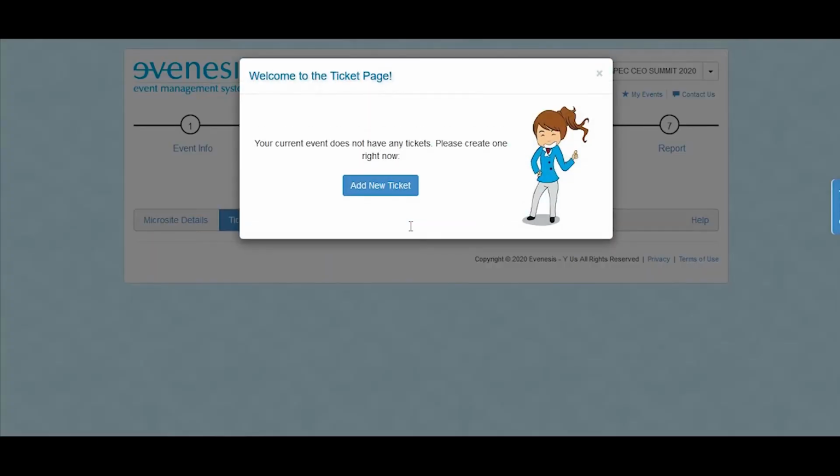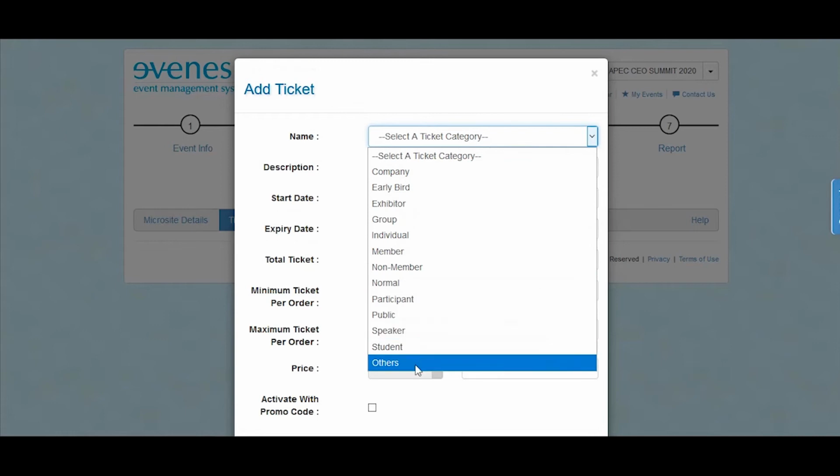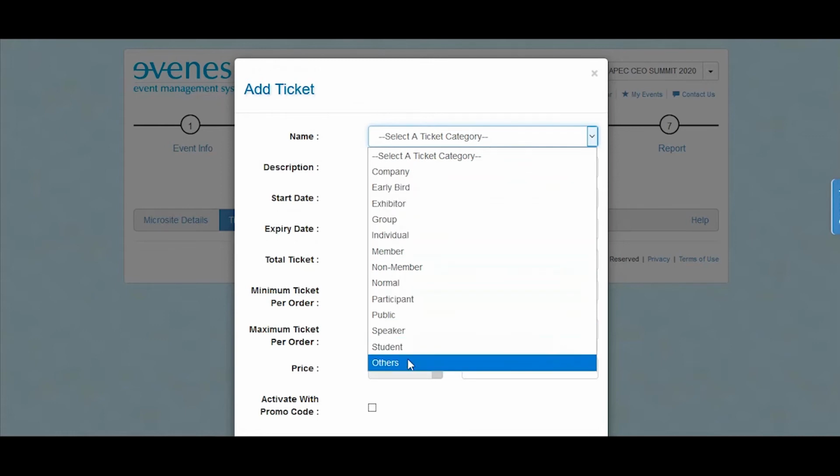Once you click save, it will direct you to the ticket page. You just click add new ticket. This is where you select your ticket names, and let's say the name you want to use is not here, you can always customize your ticket names. You just choose others.